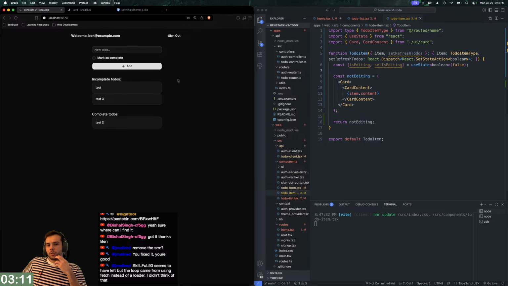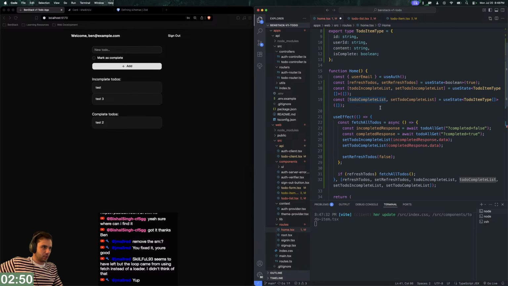The loop came from using the fetch instead of the loader. Oh, interesting. Like the React router loader. I gotcha. Which I think you can actually use in data mode, but that makes sense. No, because it was triggering its own, because every time it would fetch, it would update, and then that would trigger a fetch. And there was no bound on this. But anyway, we fixed the problem.